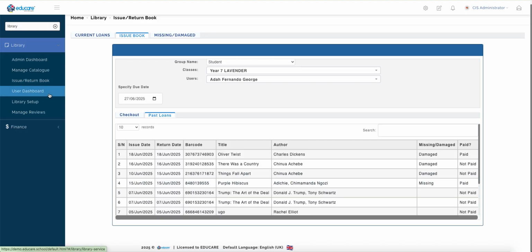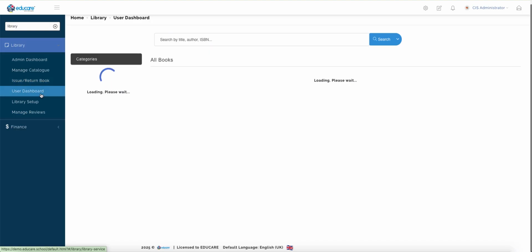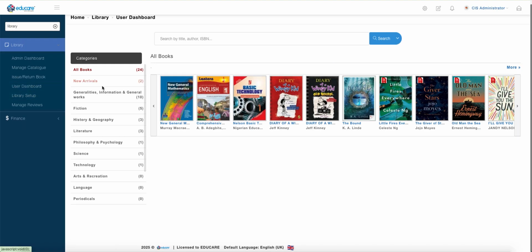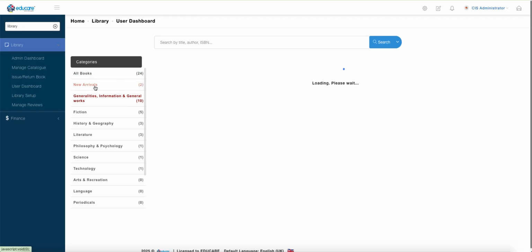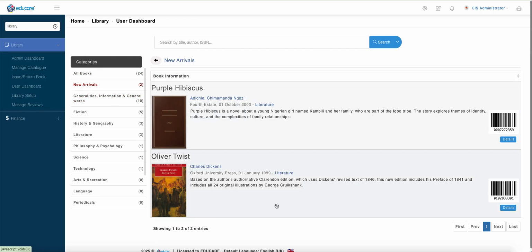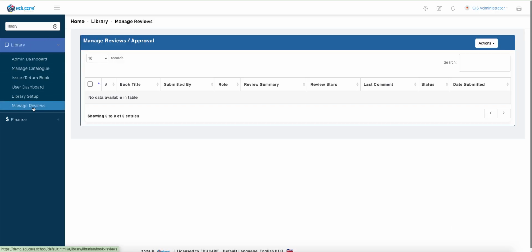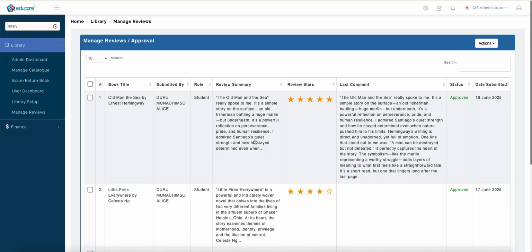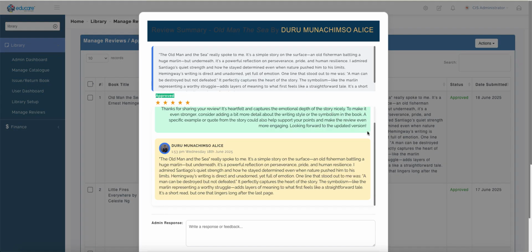So also we have, okay, I think I have touched on everything here. User dashboard is basically the view of the user, how they see the books. You can see the new arrival, the Oliver Twist I just added, and also this. Then you also have the manage review. This is where the librarian can come to see every review that has been submitted. So if on your setup you indicated that you want to approve every single book review sent in by users, this is where you come to manage it, see the review, and either approve or reject it.